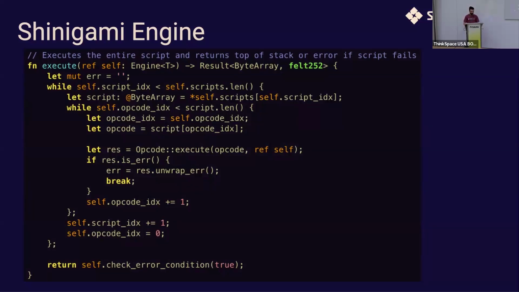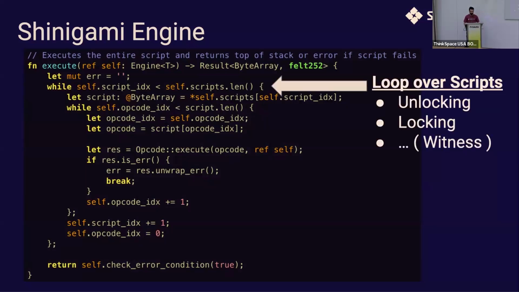This is a bit of a reduced version of how the Shinigami engine works. It makes it easier to fit on a slide and easier to look at. Essentially, when we want to execute the transaction, we first loop over each of the scripts. Like I discussed, those are the unlocking script and the locking script. And if you have witness or newer Bitcoin types of transactions, you execute those as well and loop through them.